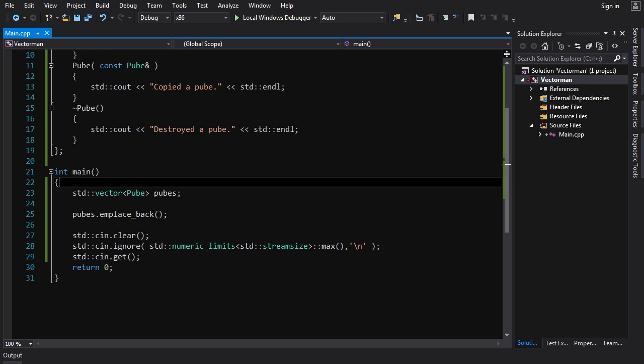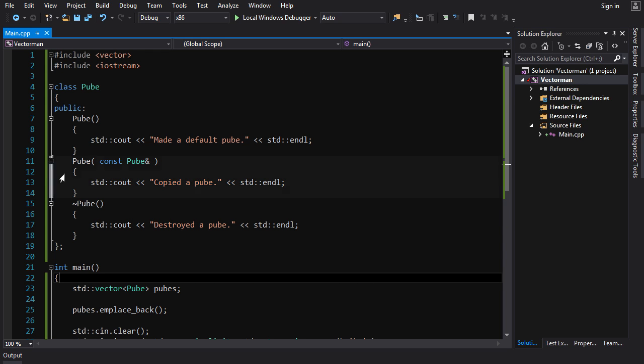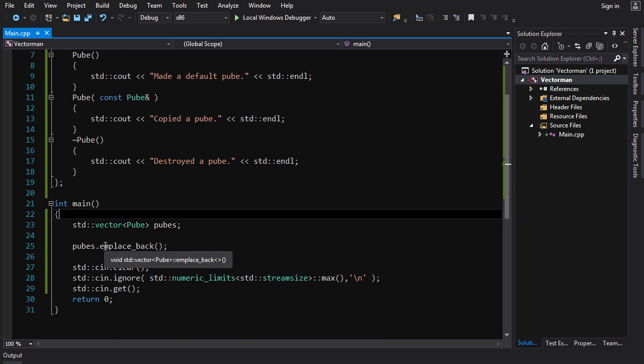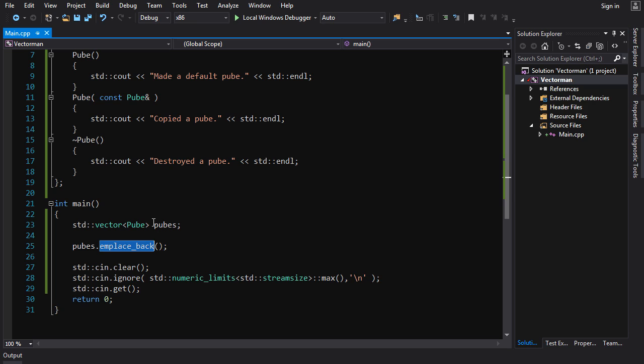And that is why, in general, with data types that have complex constructors, always use emplace_back. Pretty much, you want to prefer emplace_back to push_back. Now, for simple types like integer, it doesn't matter which one you use. You can push_back with an integer, you can emplace_back. It's going to end up being the same code. But with something with a complex constructor, emplace is going to give you better bang for your buck.